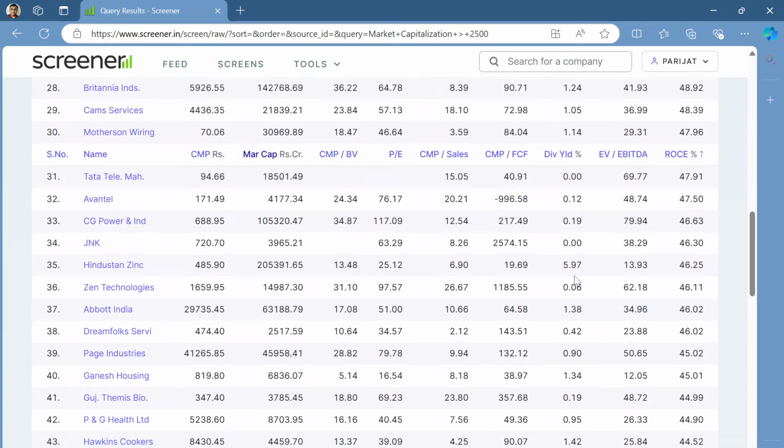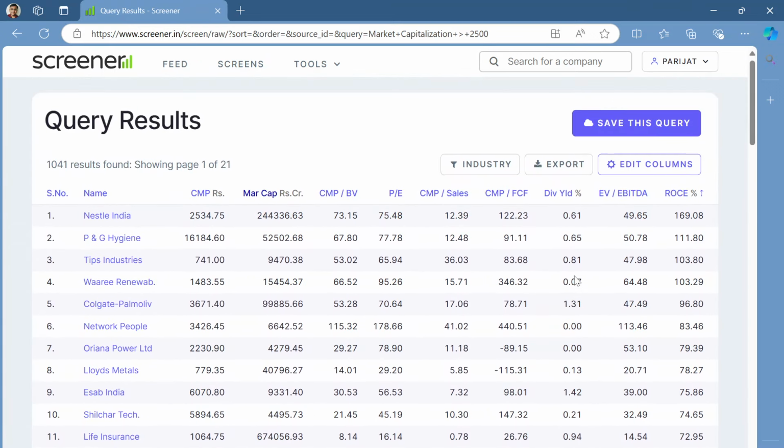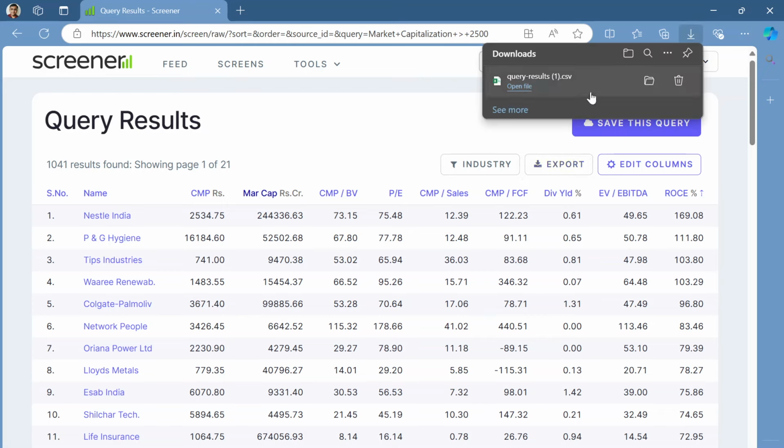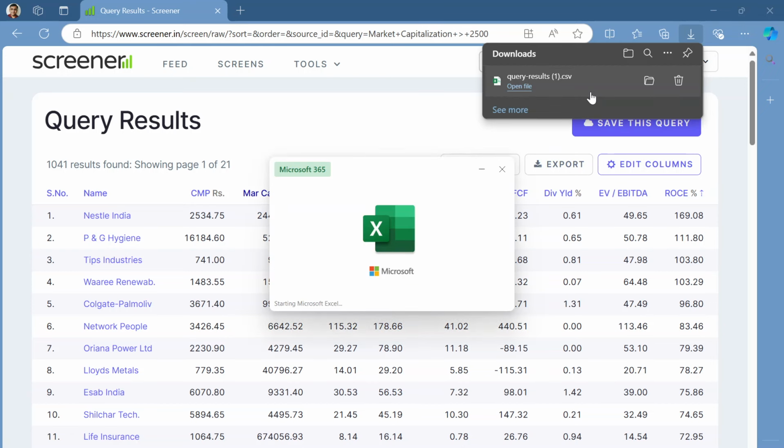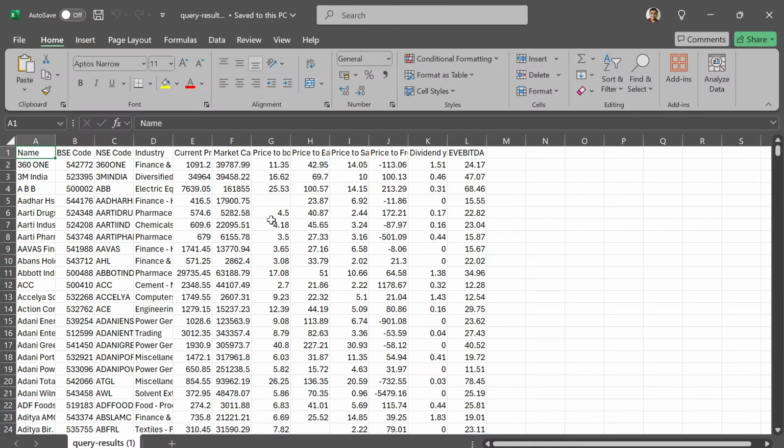Now there are about 1000 companies here, and I'm on a paid subscription. So what I can do is I can just click export, which gives me an Excel file with all of this data. So now you've got this data in a single file.